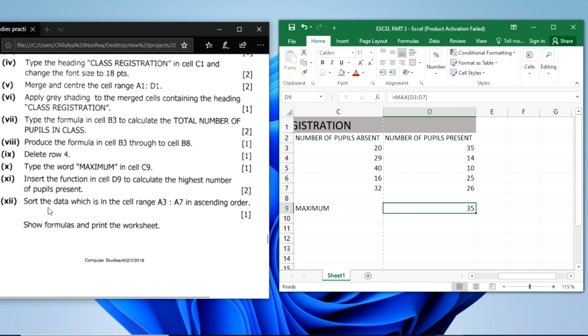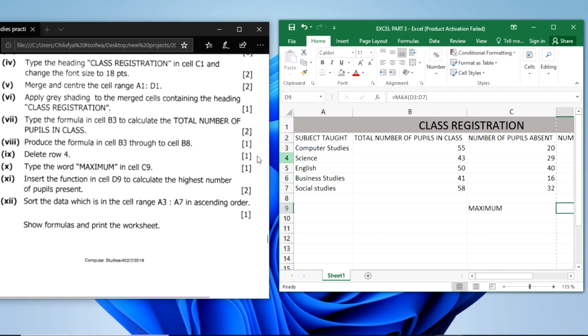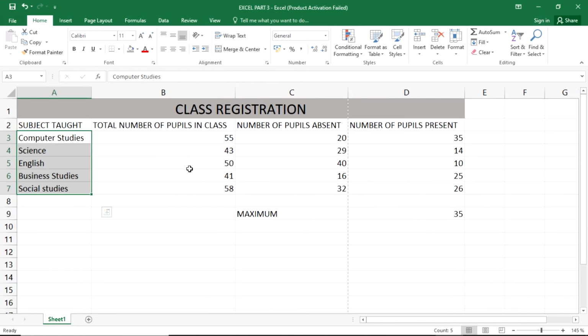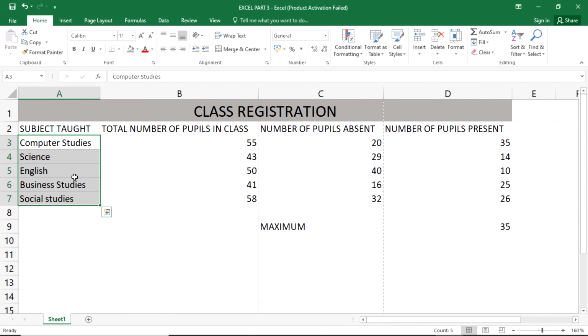Okay, what is the next question saying? The next question is saying that we sort the data which is in the cell range A3 to A7. So let us go back here. Where is A3? A3 is here all the way to what? A7. We need to sort the data in ascending order. After doing that, we should show formulas and print our worksheet. So let us just maximize that, and let me zoom in so that you can clearly see. In order for us to sort our list items, we have to be in the Home tab, and at your far right corner you'll see an option that says Sort and Filter.